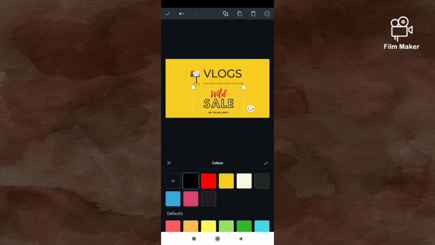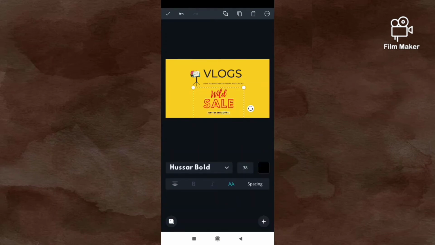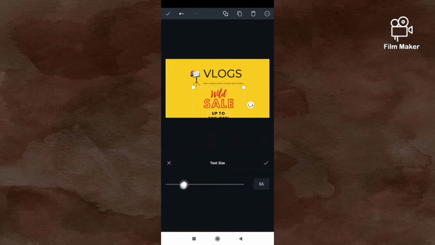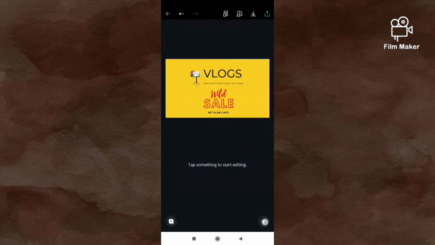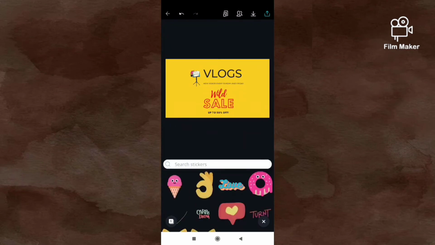See, we can change the text font family as well. We have used red color for cell and Husser bold. Even we can increase the text size. And after anything we do, we need to click on the tick mark that we have seen, because if we do not select that, our changes will not be done.